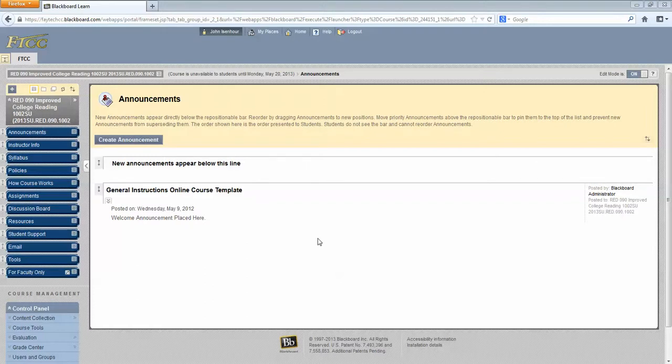Now, the announcements page is the required landing page for all courses at FTCC, both face-to-face and online. So whatever announcements you have here, and when they're posted as well, can really help set the tone for the classroom that your students see upon logging into the Blackboard shell.